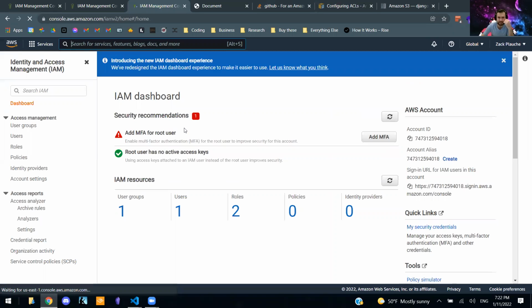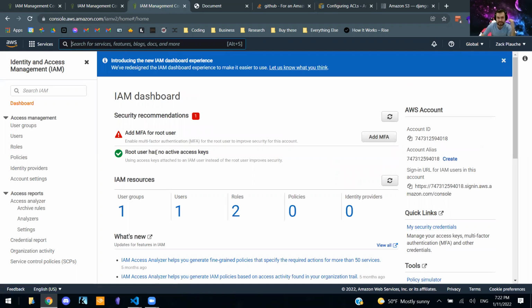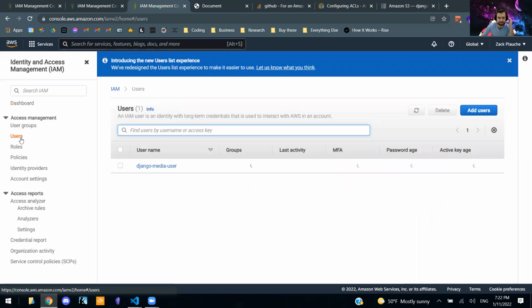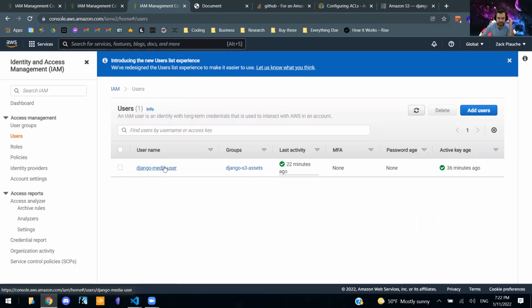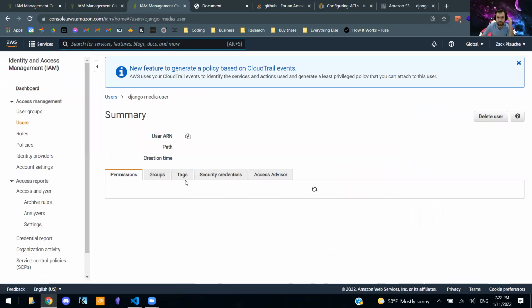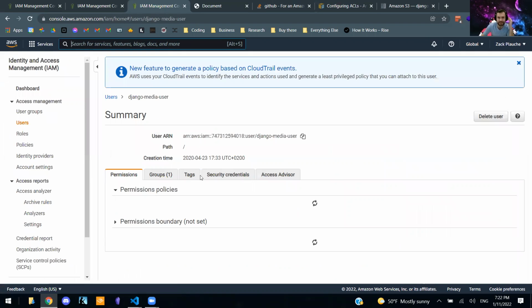There is a really good article on how to set up all of this stuff as well, and I will leave that as a link in the description. So let's go to users. I set up a user group with full AWS S3 access at first, and now I'm going to go to this user that I also created in here.